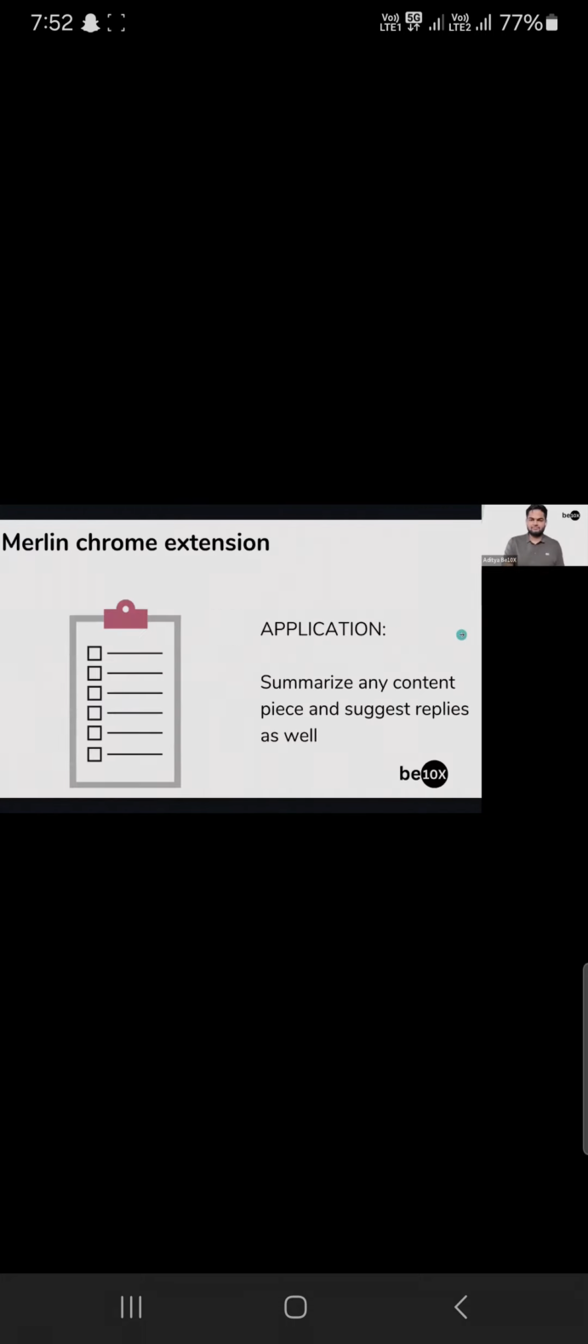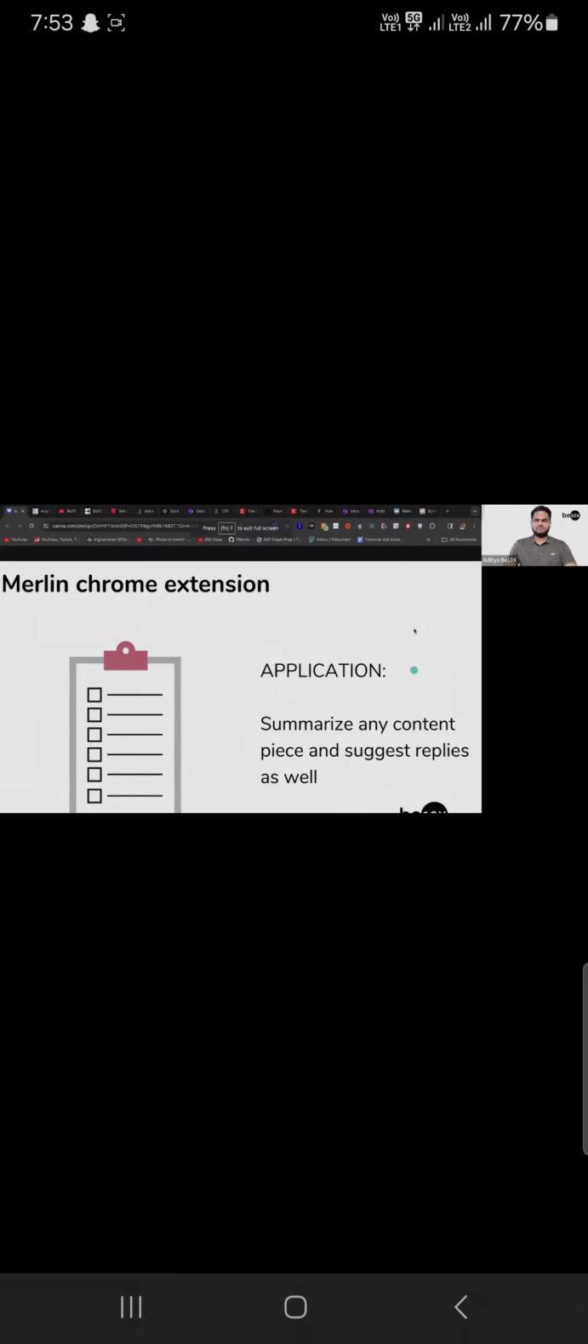Okay. So now let's see how you can consume knowledge in 10x. I gave you a 10x method of gathering knowledge. Now let's see the 10x method of consuming knowledge. For summarizing, one of the most overpowered tools that I'm going to share today is the Merlin Chrome extension.